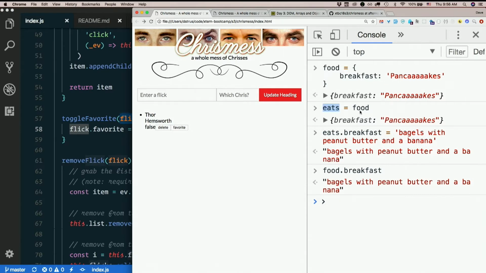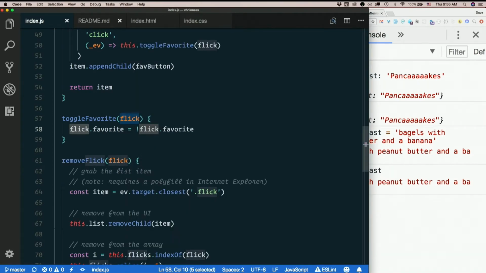So I set eats to food, changed eats, and food changed too. So this is what we're talking about. Objects, which includes arrays and functions, you're not making a copy of it. I didn't just make a new variable with a copy of the same data as food. I actually made it the exact same object as food. So if I change eats, it changes food too. So that's why this works. Right this second, that's kind of handy. But it's also sort of surprising. It seems like this shouldn't have worked. But that's how it works in JavaScript.